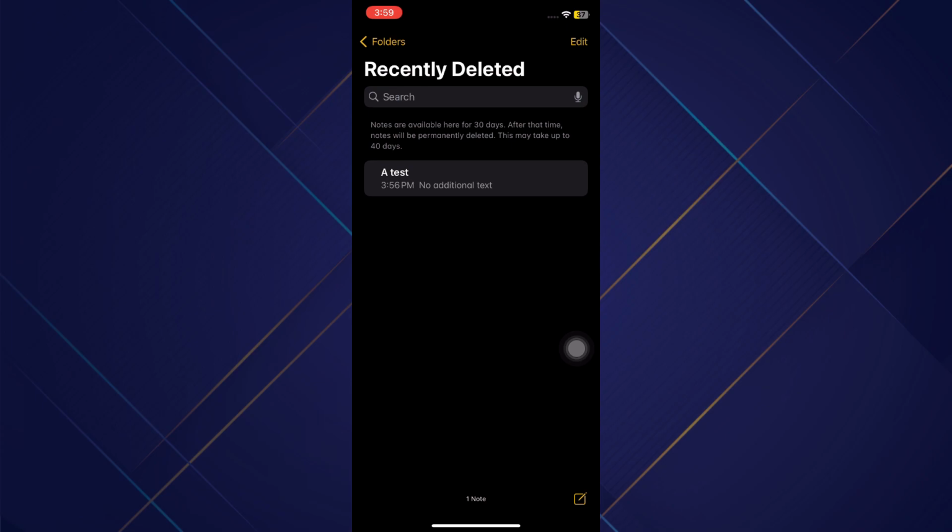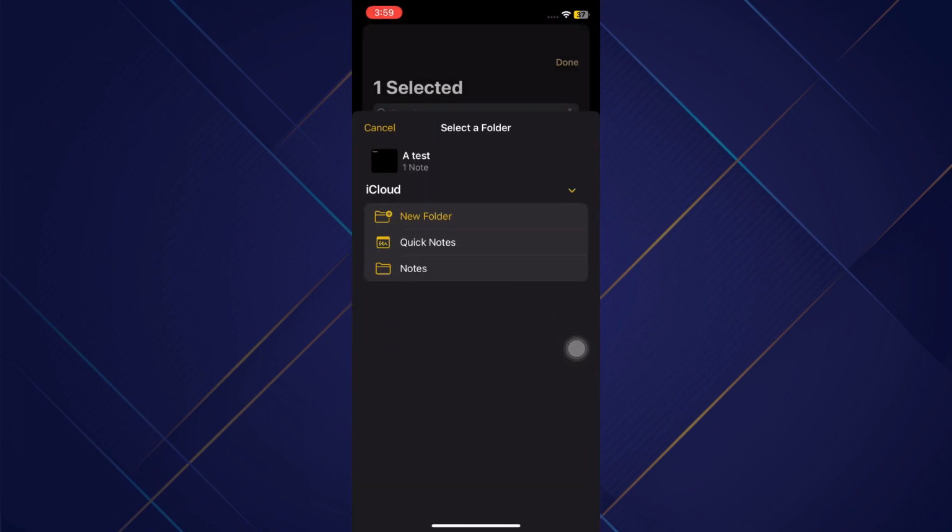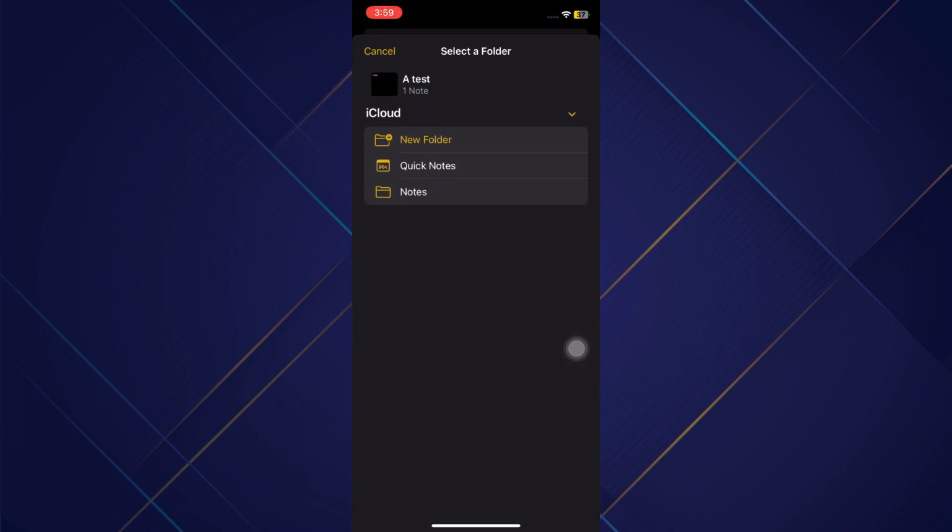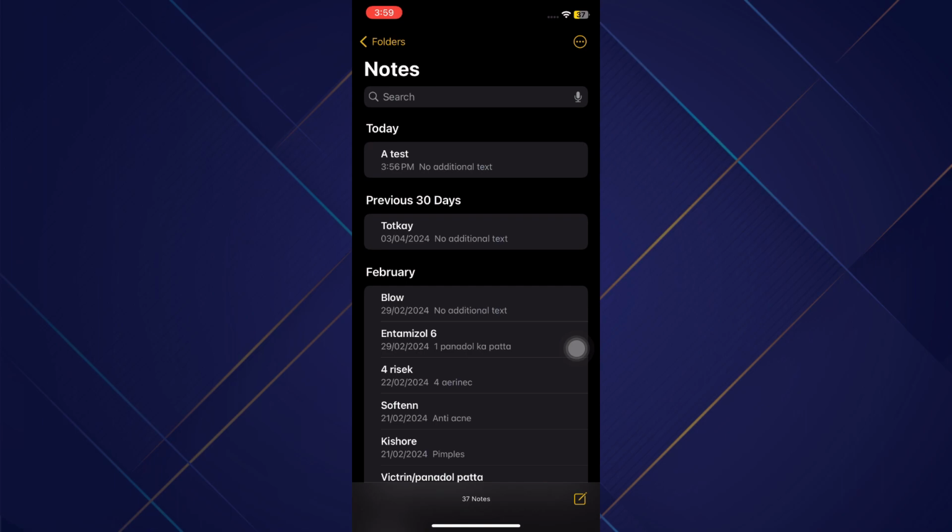And then what you can do, if you want to recover it, is click on edit in the top right, select it, press move in the bottom left, and then you can just select notes here. And it will then be moved back and you've recovered it. And you can look at it again.